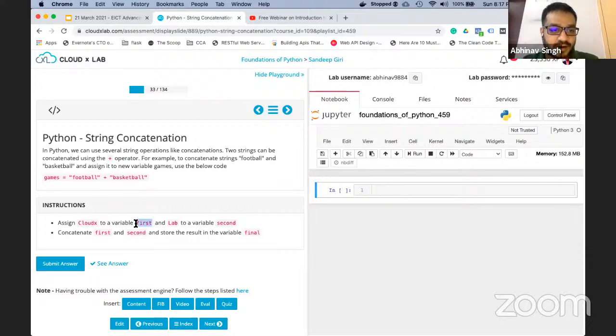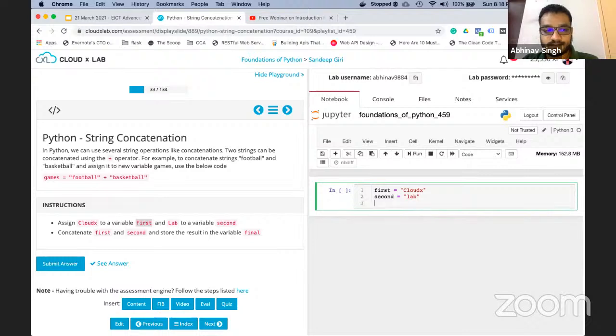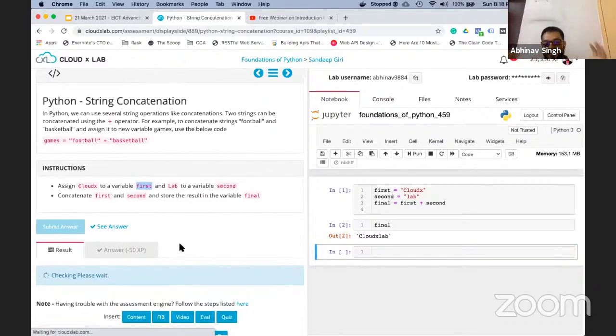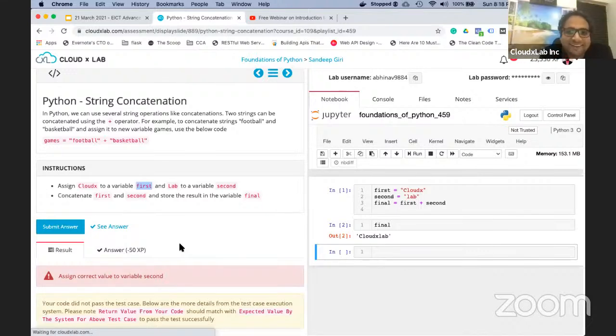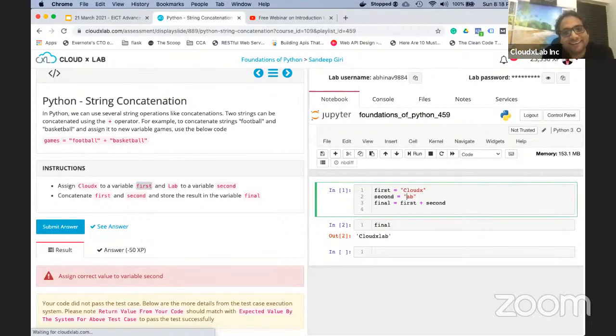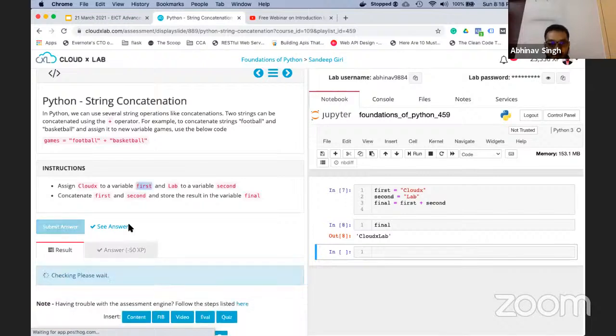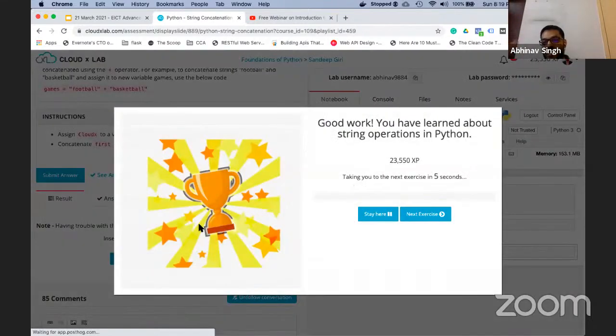Let me show you one very simple example of string concatenation and how our assessment engine will check it. Here I will follow the instructions that I have to assign certain values to some variables, right? After that, I will do the string concatenation of first and second. And let me see if my answer is okay. I'll say submit answer. The system will go and check if we have done everything according to the instructions. And see here. Actually, the L is small. Yes. So, wonderful. Now if I submit the answer, the system will see if I have followed all the steps properly.